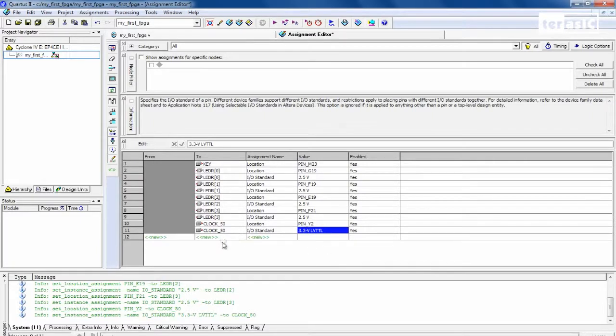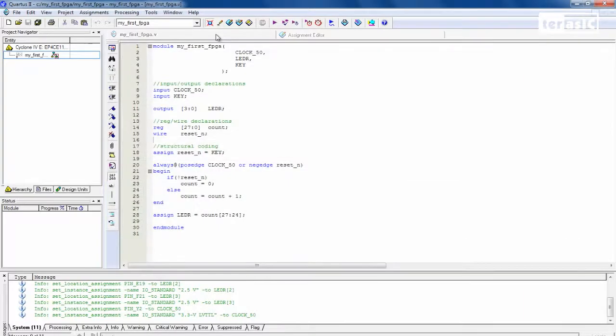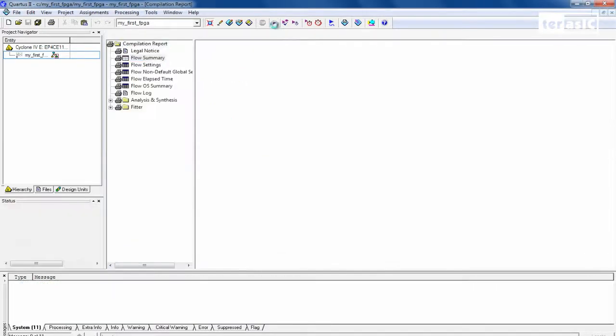So after all of these pin assignments are complete, we can go to the top and click on Save. And since our assignments are complete and our code is complete, we can start compiling. We do this by going to the top and to this purple arrow, and you can see that it says Start Compilation. So we'll click on Start.